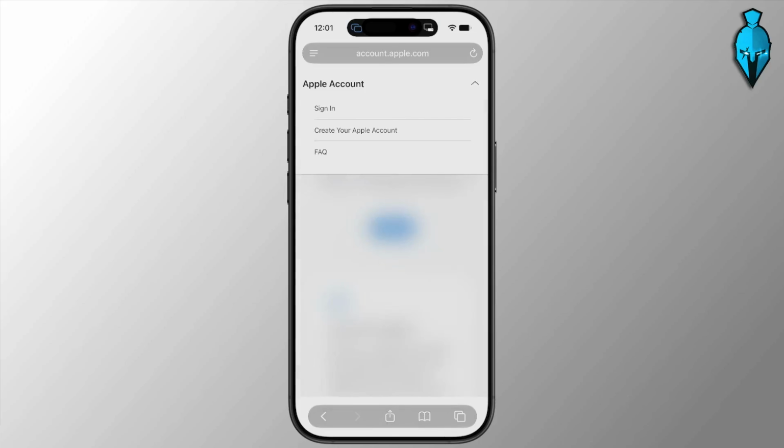So essentially hit that arrow, hit create your Apple account, and as soon as you do that, you can of course enter in your name, birthday, email address, password, region, phone number, and then complete the verification process. And that's the 3 methods to create an Apple ID or an iCloud account.